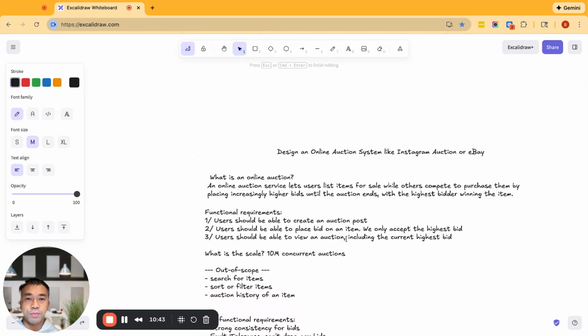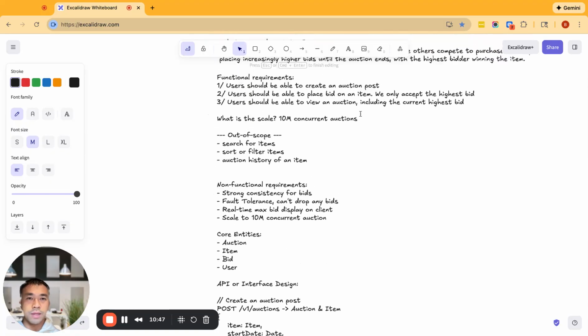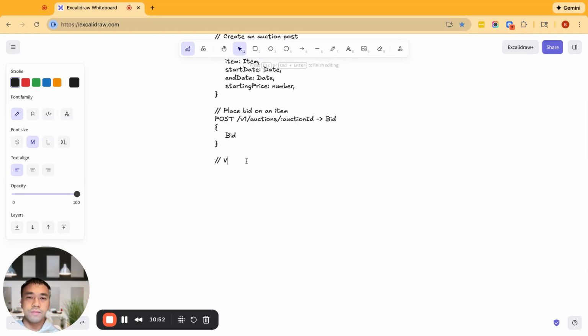What about the next one? We have users should be able to view auction details, right? Let me write it down here. Okay, view auction details. To view an auction's details, you're going to use the GET endpoint on auction, right? We're going to nest the resource auction ID, and it should return the auction and the item inside the auction.